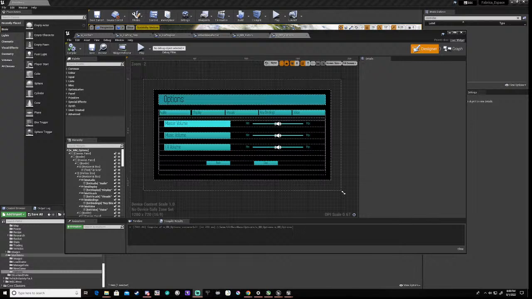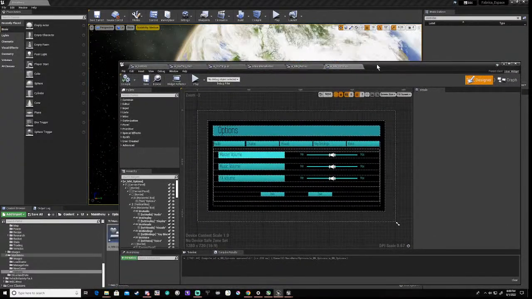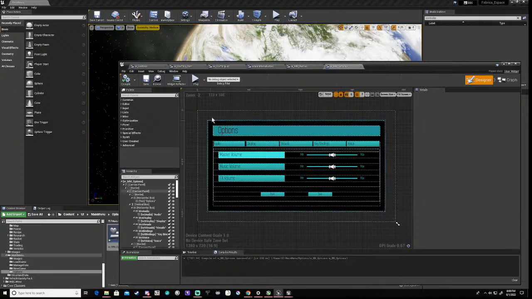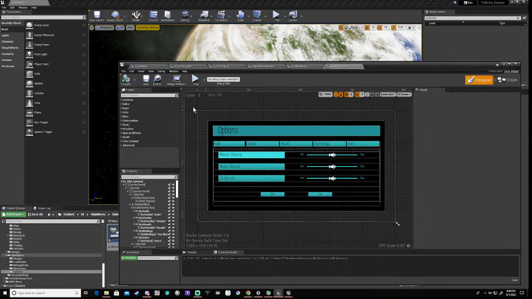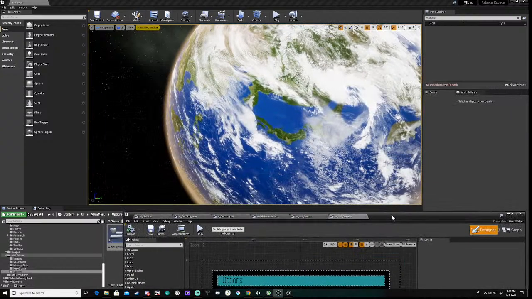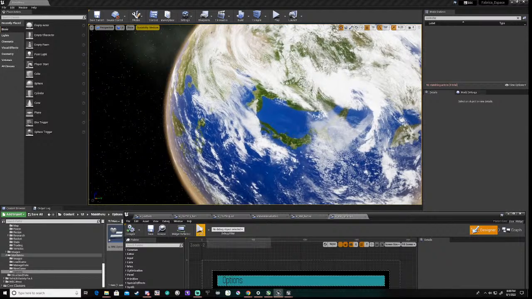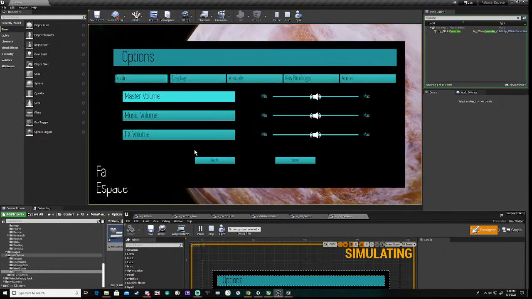It's a Monday evening. If you weren't watching earlier, we implemented an options menu which we stole from a previous game of mine, and we're just going to tweak it now to make it part of this game. So let's have a look at it, shall we? And here it is in all of its glory.